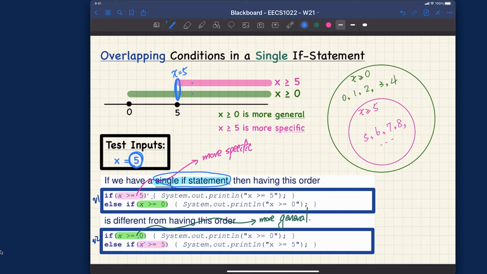Let's try to run this value over here. Let's say 5. So now 5 larger than or equal to 5 is actually true. So we're going to execute this. So the output to the console is simply just going to be x larger than or equal to 5. And then the else if part was simply bypassed, right? It's really important to see that once the first branching condition is satisfied, in this case the more specific one, because it's arranged to be the first one, the else if part is simply bypassed.